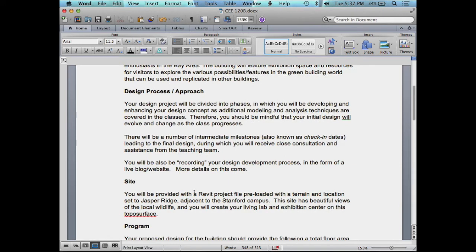We're going to approach this as a series of different phases in which we'll be developing and enhancing a design and keep going through with it. You're going to do an initial design, but that initial design is going to keep evolving and changing as we go. Chances are the things you put together for the first check-in will keep changing and progressing. Nothing is ever locked in, and that really is the way most design works.